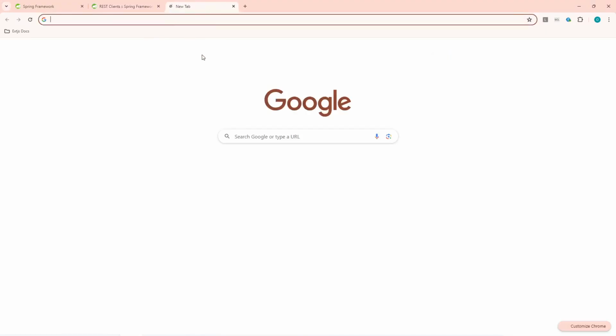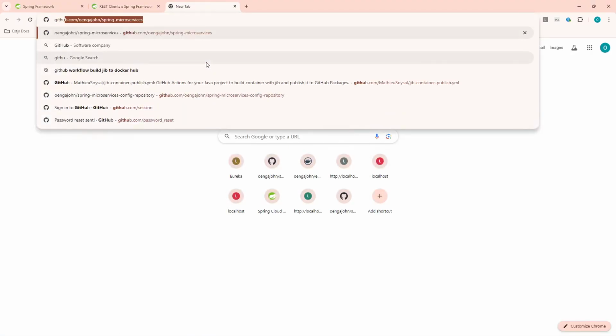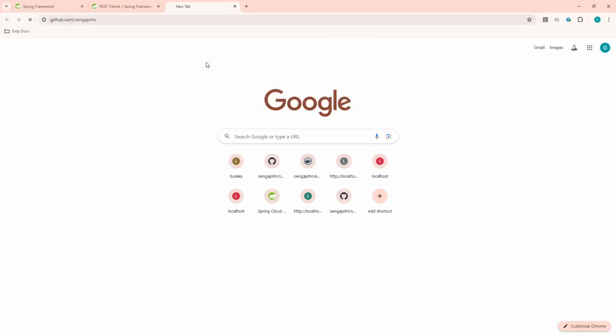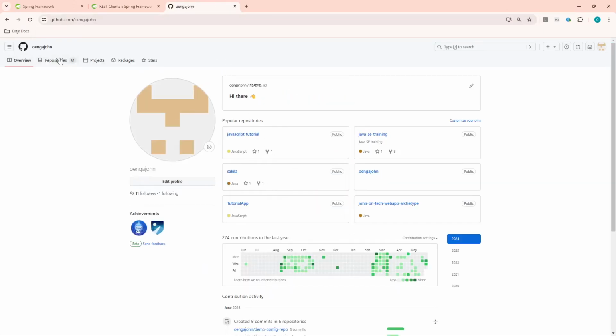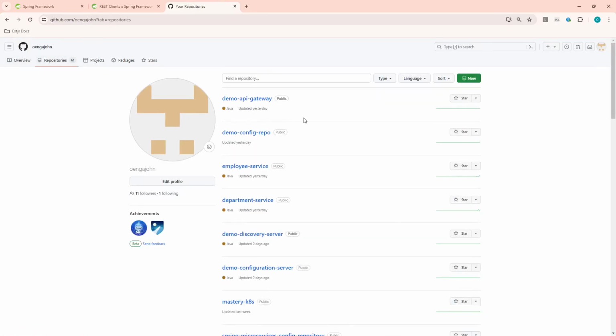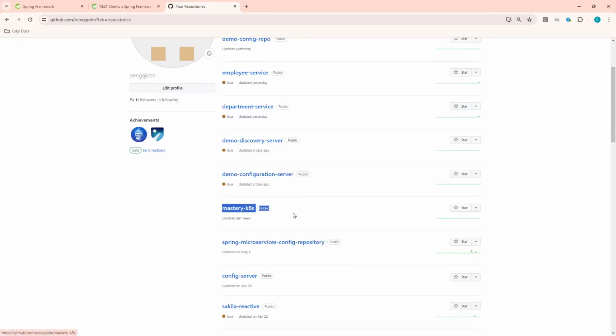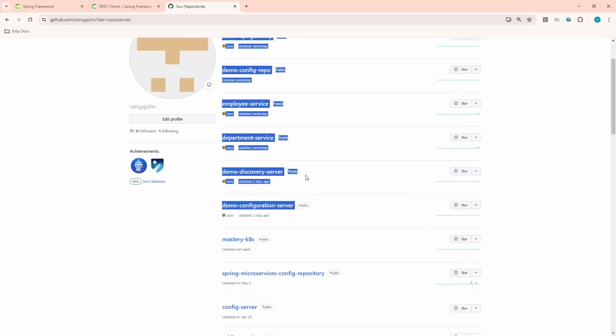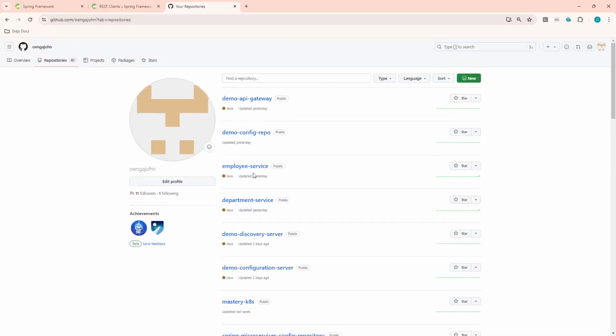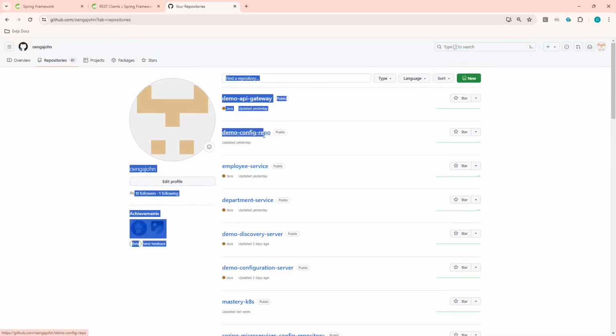So if you head over to GitHub, and then you search for my name here, Inga John, you should be able to see. Click on the repository section. You should be able to see the different repositories. So the first one is the Master.K8, which is holding the configuration files for the deployment. And then we have the demo configuration server, we have the discovery server, we have the department service, we have the employee service, and we have the config repo, and also the API gateway. So if you want to start from here, then you can just clone all these particular files, and you can start from where we are as of today.